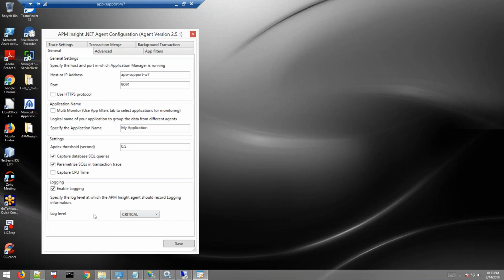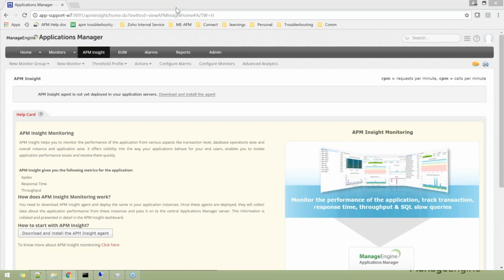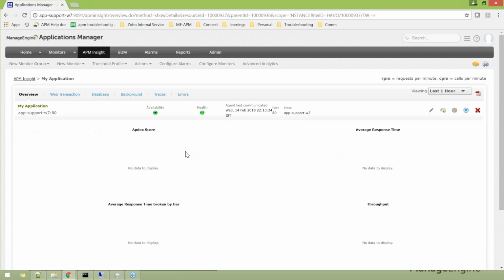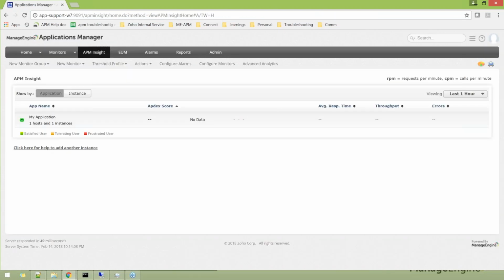All right. Now I'm going to open the Applications Manager UI and verify if my agent is listed there. Let me minimize my test machine, go to the UI and refresh the page. And here you go, I have the application, my application, which I created. But wait, there is no data at all, right? It is empty. Why? Because we haven't done any transaction.